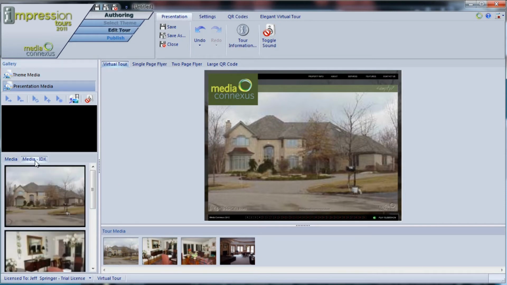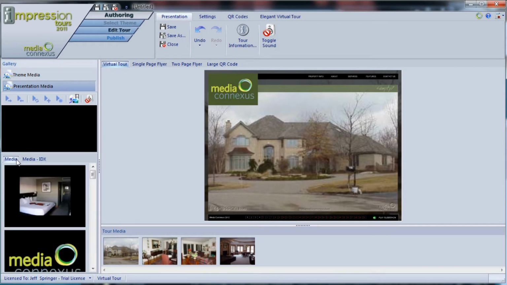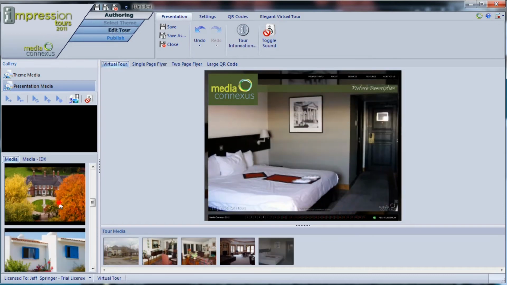Okay, now that all the media we want to use is in the gallery, we need to put it in the correct order. This is the Tour Media toolbar, and where we'll organize all the media. And it's as simple as dragging and dropping.